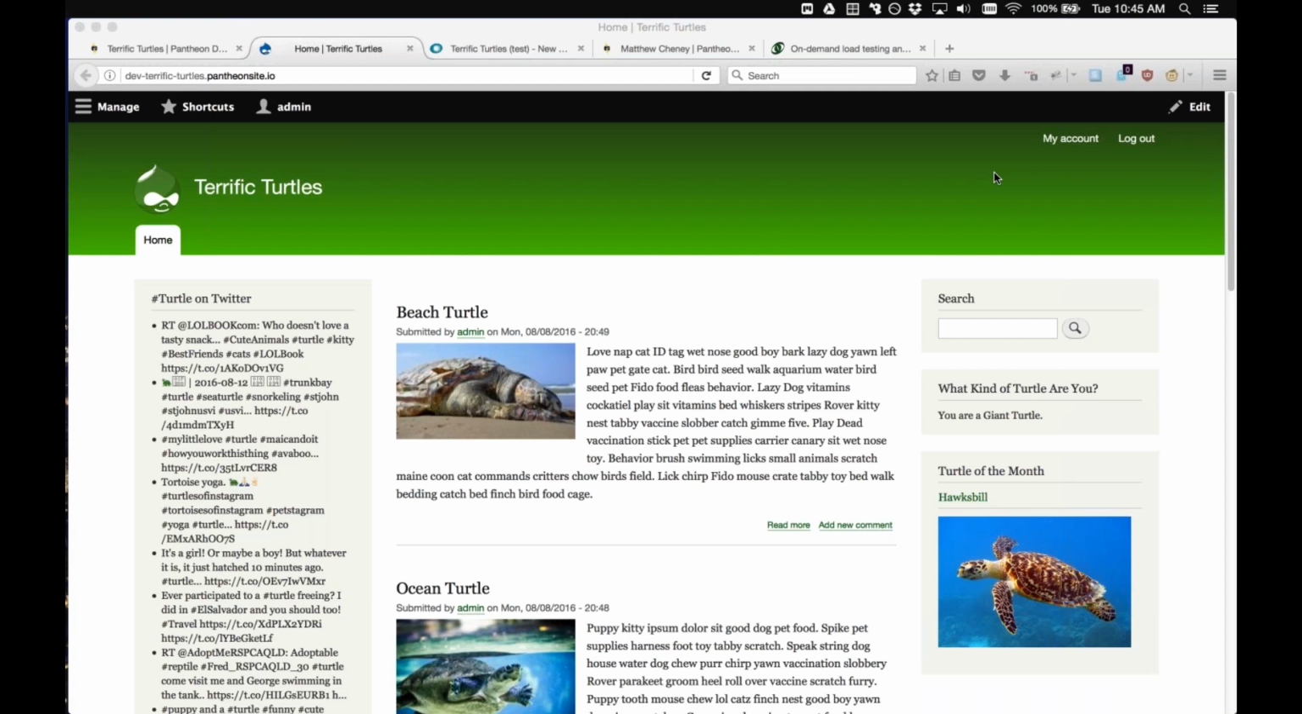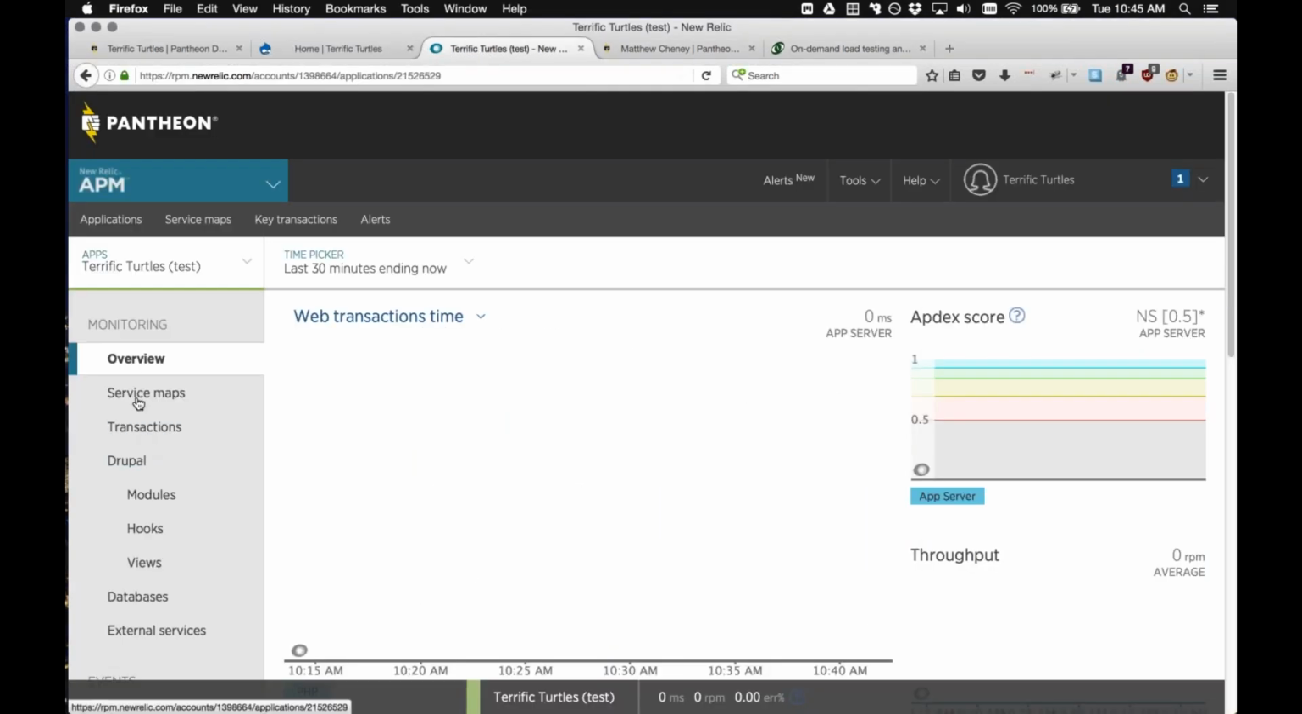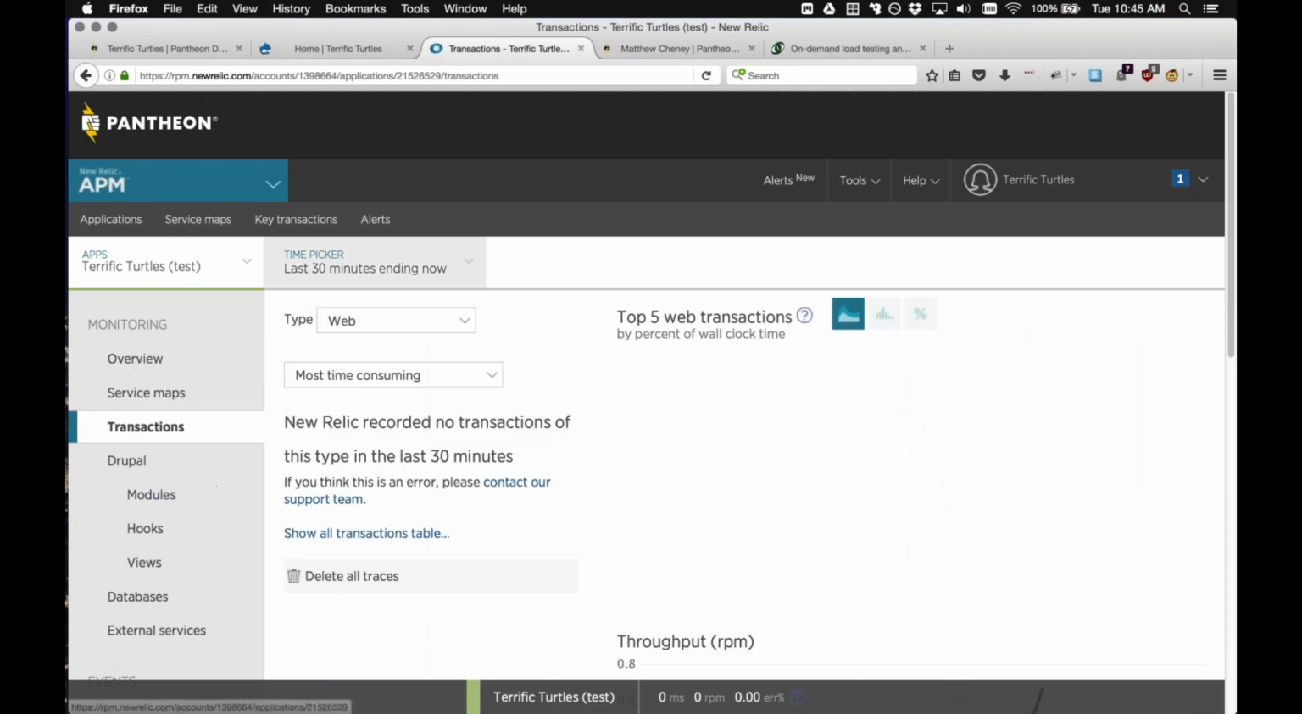Right. In New Relic for my live site, I have a transaction opt/drush/drush.php that has an app server time of 6.71 seconds. How can I improve that? Well, the first step is to look at the breakdown of where it's spending the time.